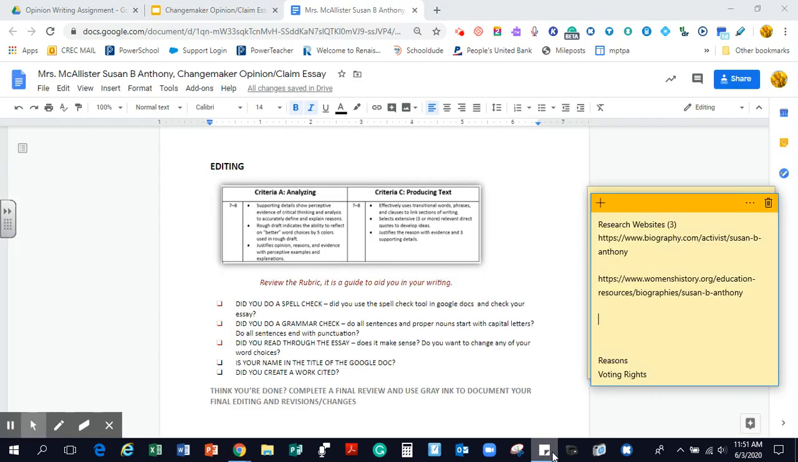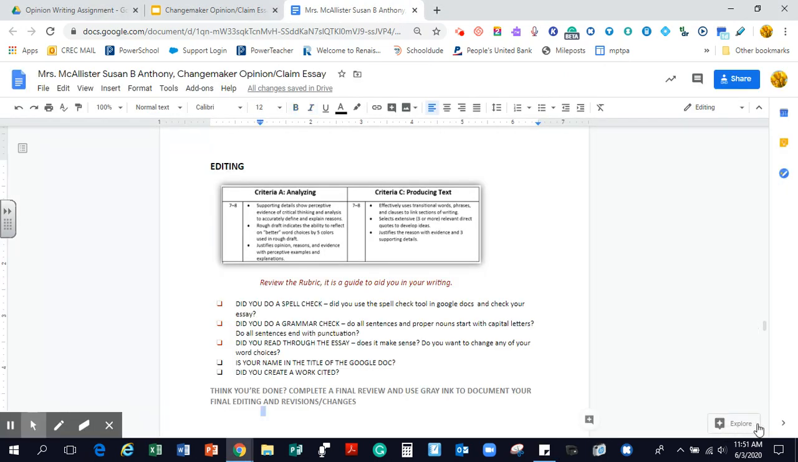I'm going to have my sticky notes available, and if we need Explore, we have it. Okay, so before we start, remember, this is the final editing. Look at your rubric: supporting details, word choices and color, justify opinion, reasons, and evidence. Did you use transitional words? Do you have at least 3 quotes in your essay? And you justified the reasons with evidence and 3 supporting details.